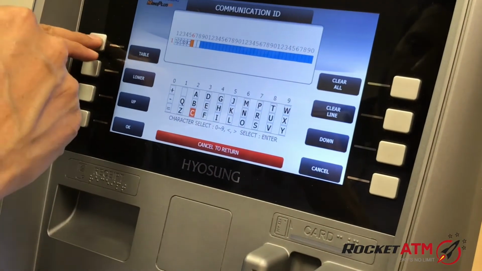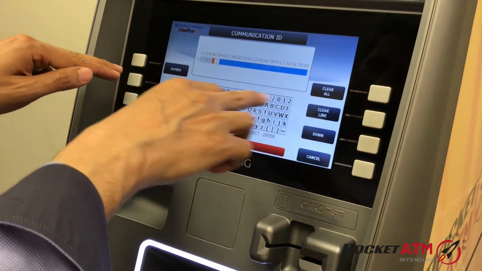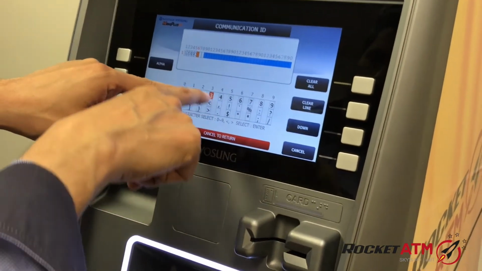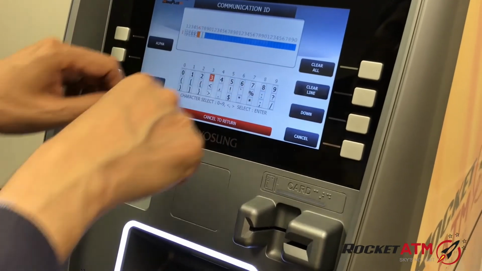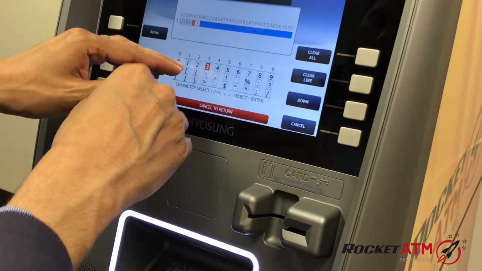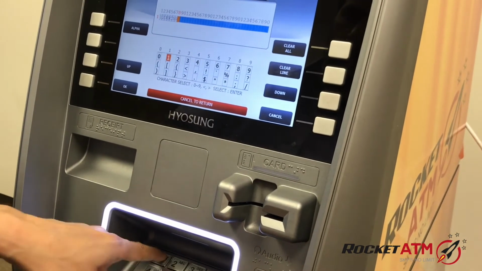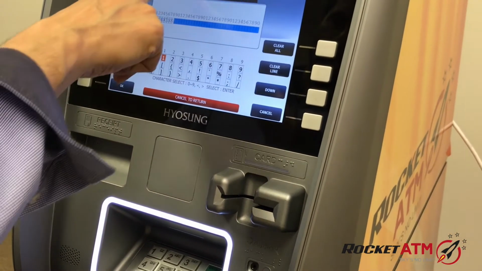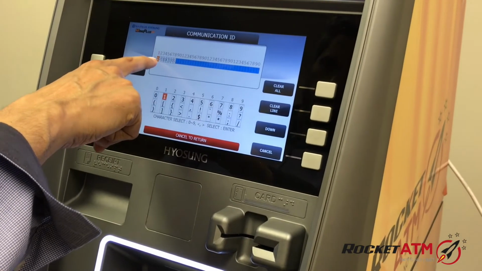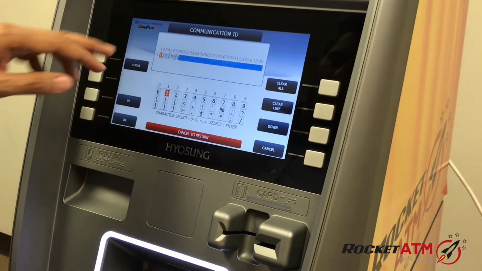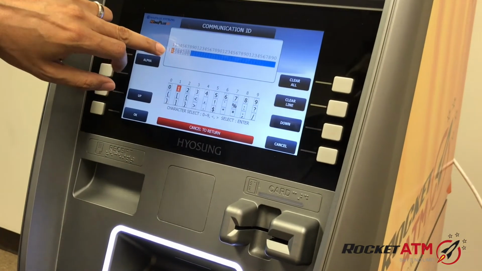I do have some numbers here, but I'm going to go to the numbers keyboard, which is a lot easier. So we're going to get 101 now is what we're looking for. So 1, enter, 0, enter, 1, enter. My communication ID has been now registered as 123SC101. And don't get fooled by that orange 1 that's in the beginning.